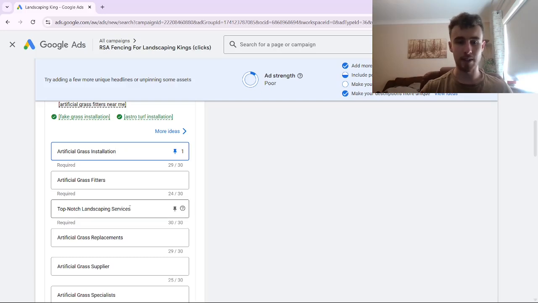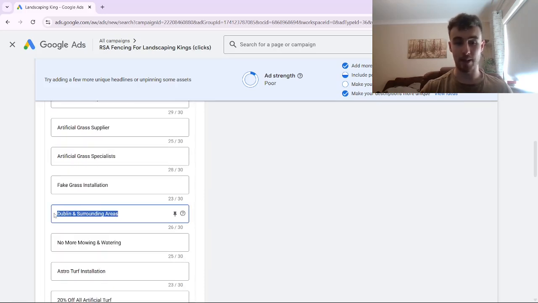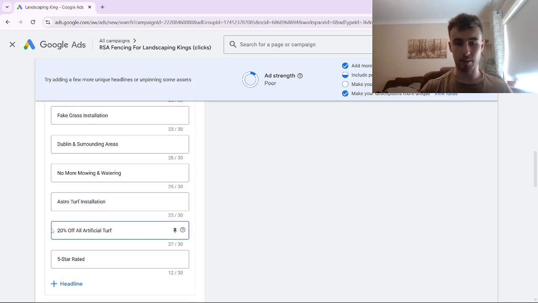The next one is benefits, or why would they choose me? Where you can have things like, top notch artificial grass services would be a better one here. You could say the areas that you target would be, I guess, a benefit. No more mowing and watering, 20% off, 5-star rated. Those are examples of benefits.